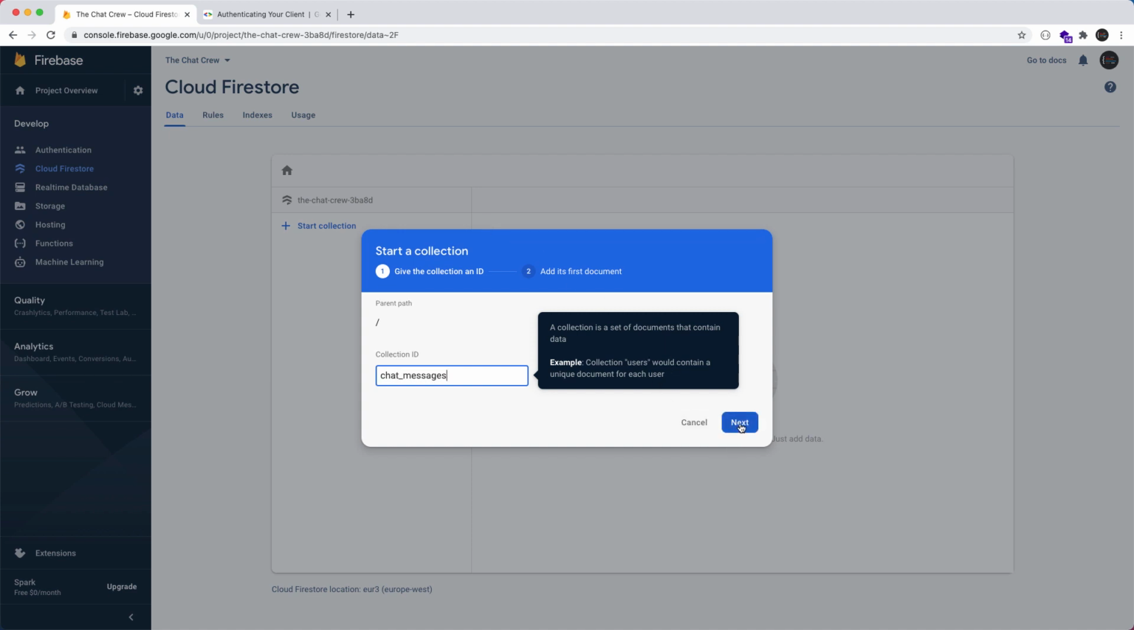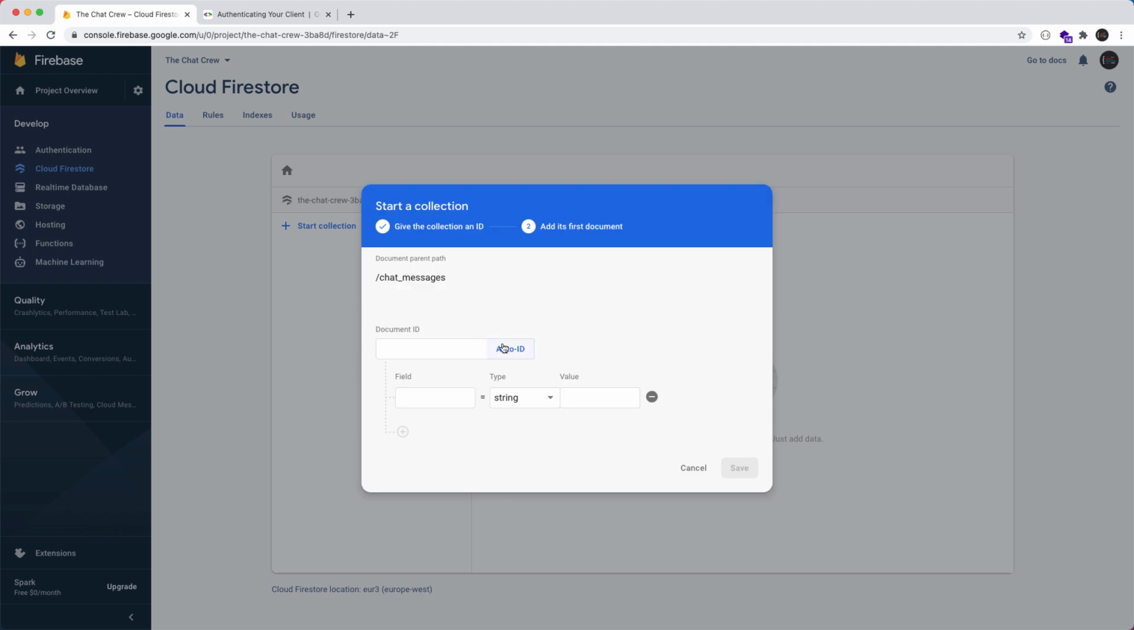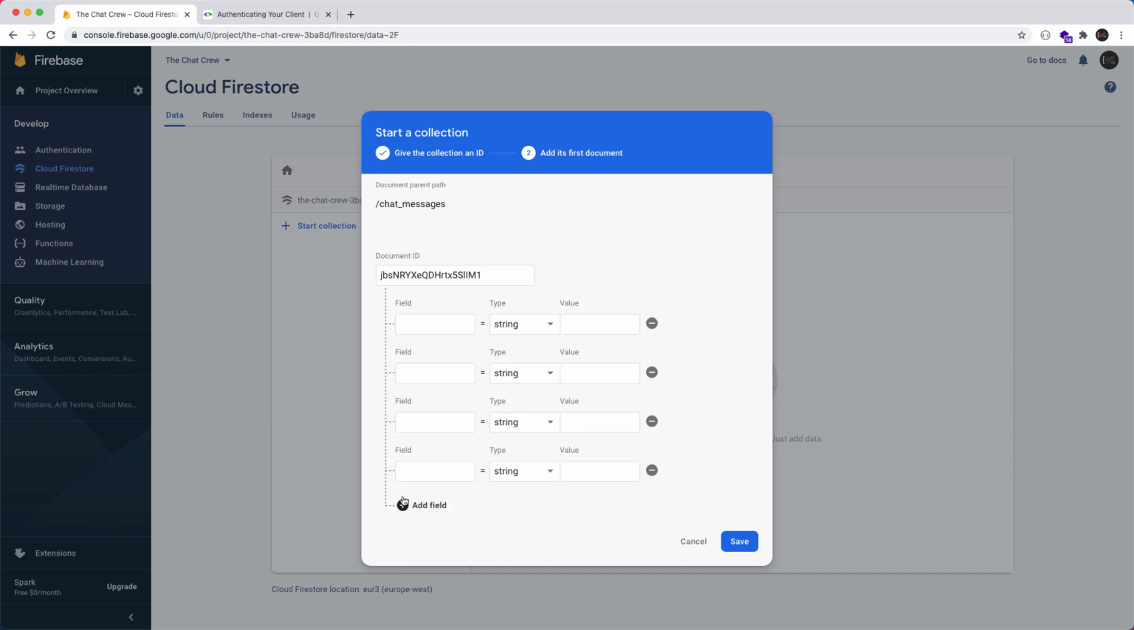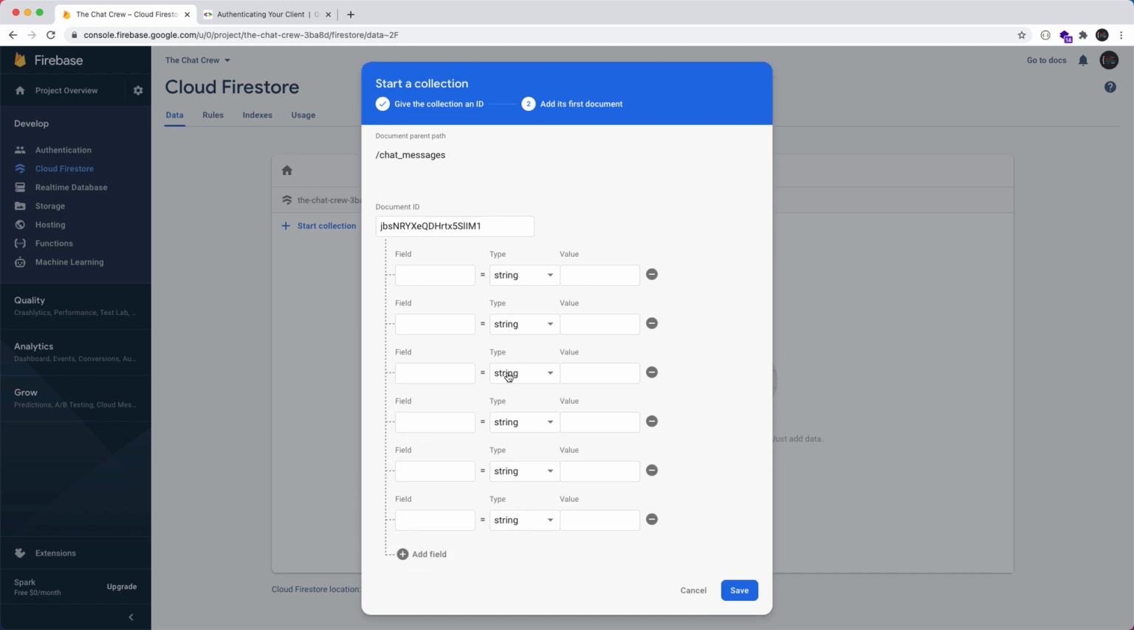I'll call it chat messages. And let's add our first chat message. This will take in a couple of fields. We'll have an author field, which will be a string containing an author. For now, I'll just put Jermaine. Next field will be an author ID, which will be the ID of the signed in user, the UID value of that. So for now, I'll just put 1.